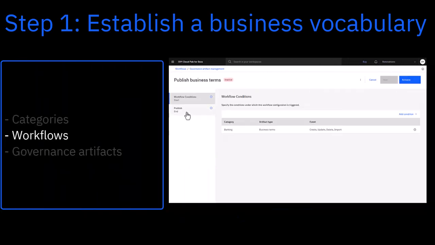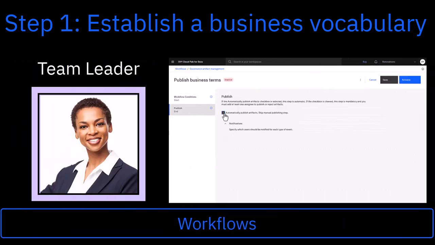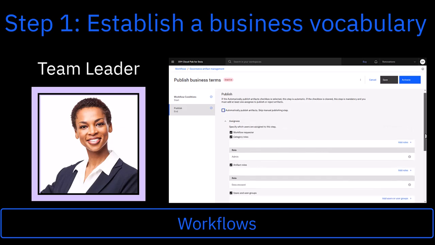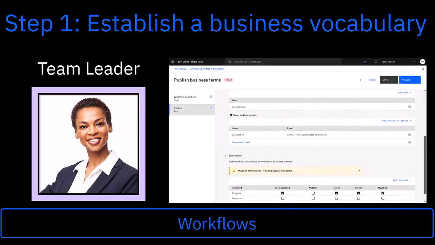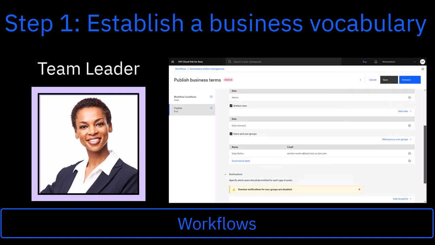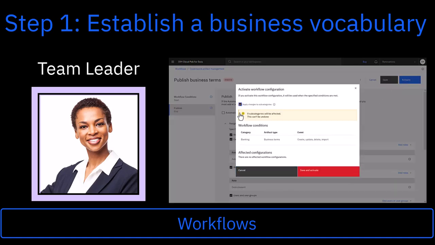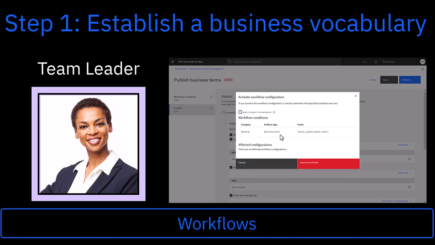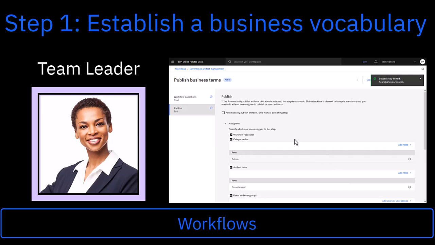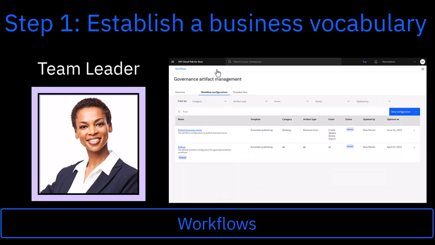Next, you configure workflows for governance artifacts and designate who can create which types of governance artifacts in which categories. The Golden Bank team will configure workflows so that different team members can create each type of artifact. All workflows require an approval step by the team leader.